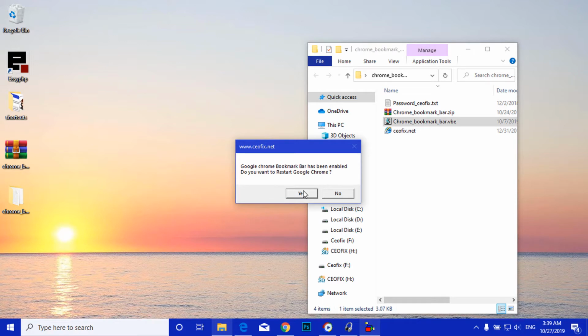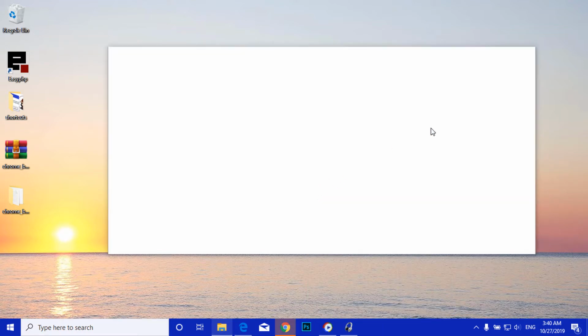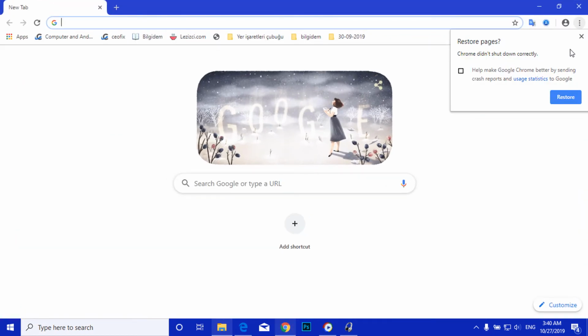Do you want to restart Google Chrome? Just click Yes button. It will display bookmarks bar on the top page and other web pages.